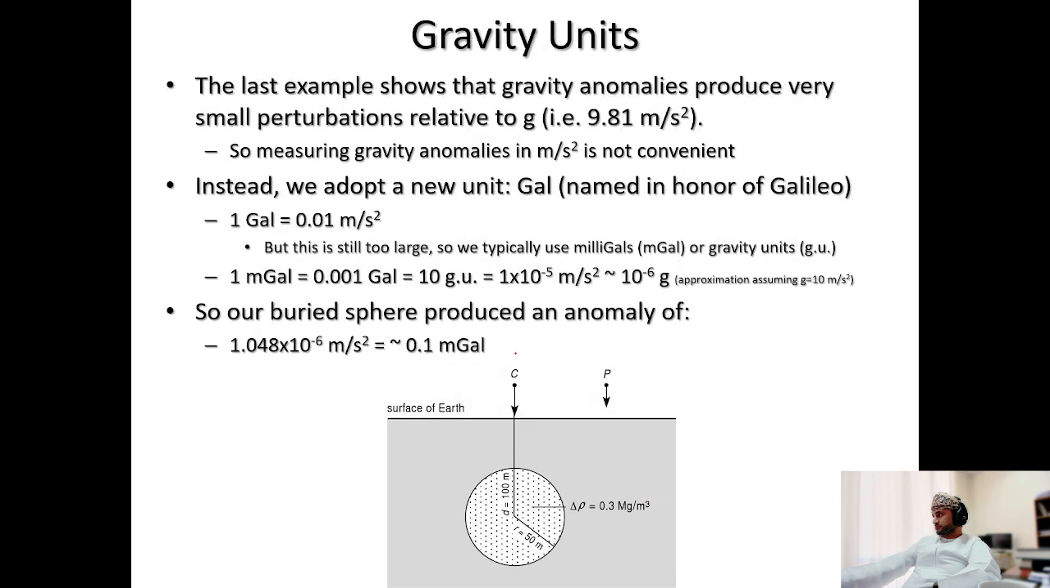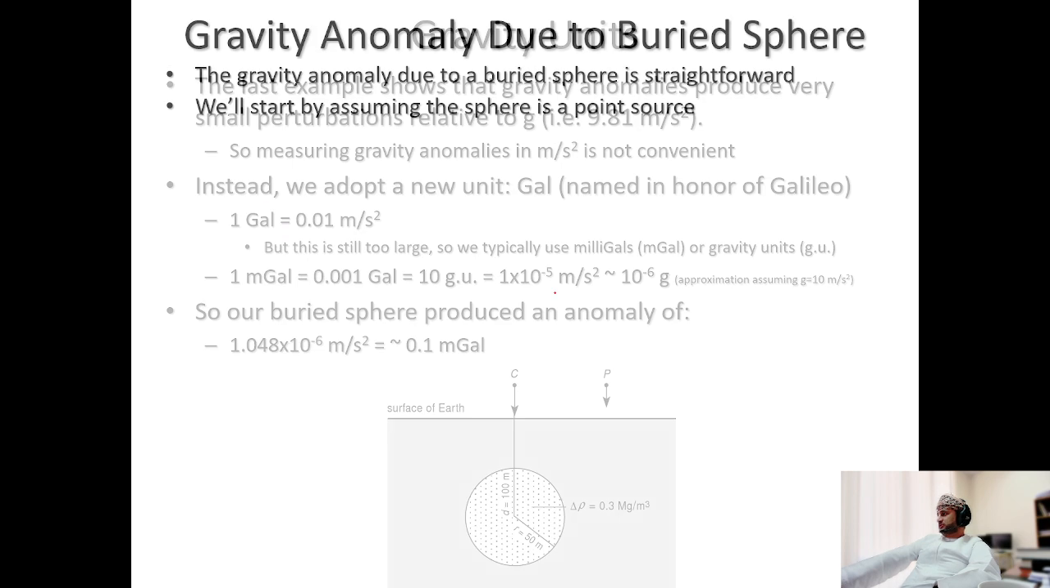So we instead use a different unit. The other unit is the gal or milligal. One gal is equal to 0.01 meter per second squared. There is also another unit called the gravity unit. One milligal is equal to 10 gravity units, and 1 milligal is equal to 1 times 10 raised to power minus 5 meters per second squared. Those are just some conversions.